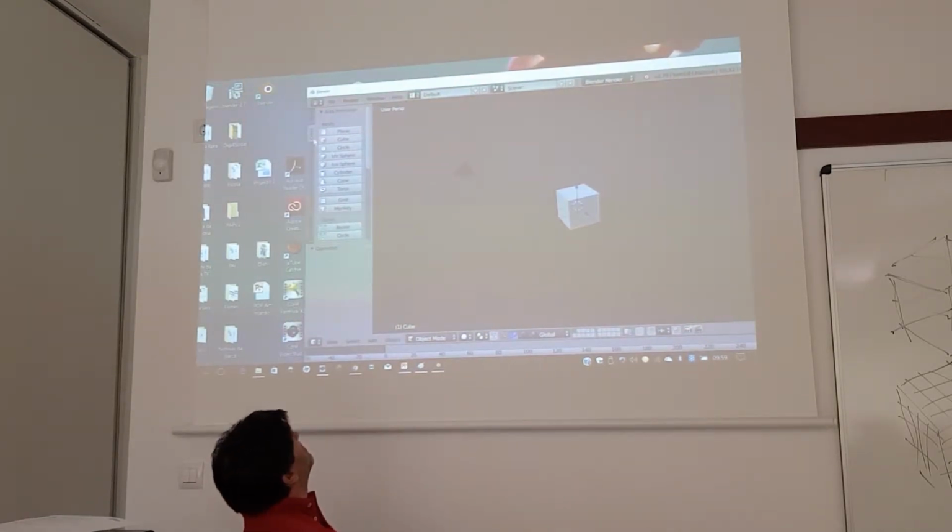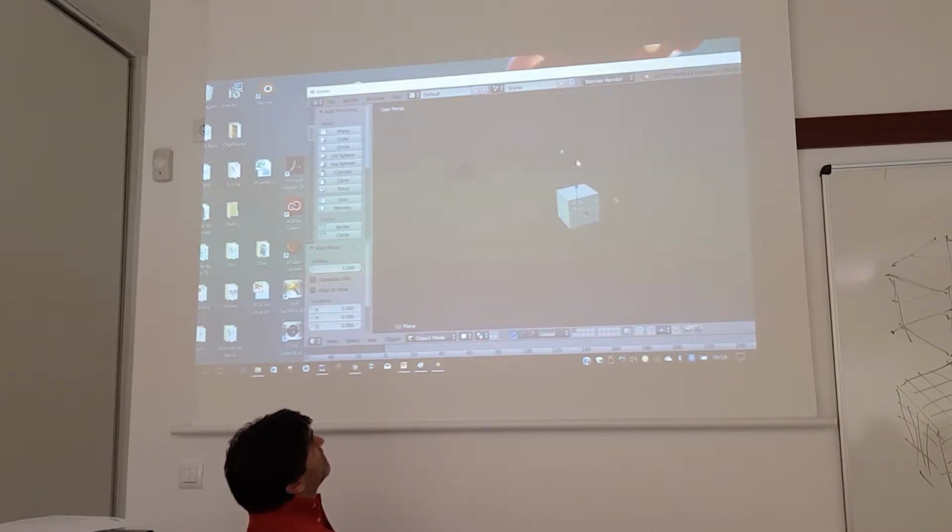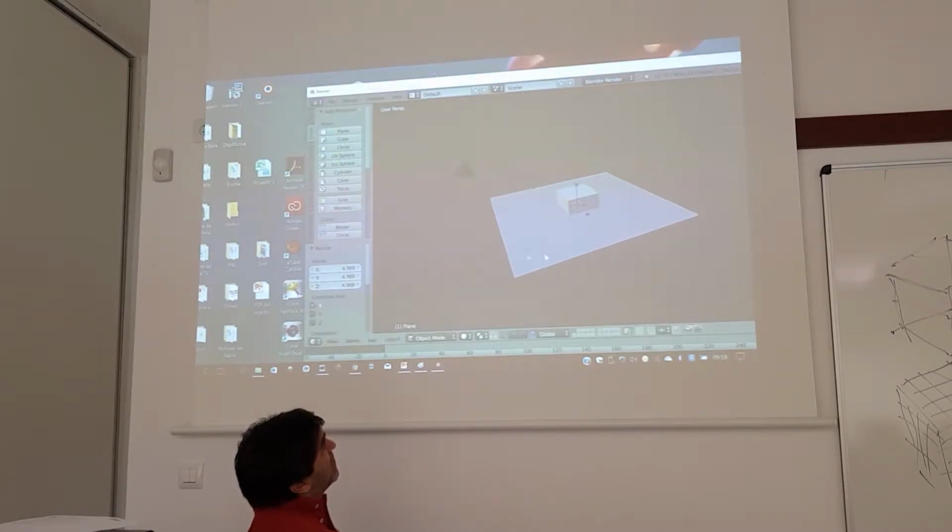You see here? Tools to translate, rotate, scale, mirror, duplicate, smooth and flat. And you can create a plane. It's there. Going for scale. Cube.